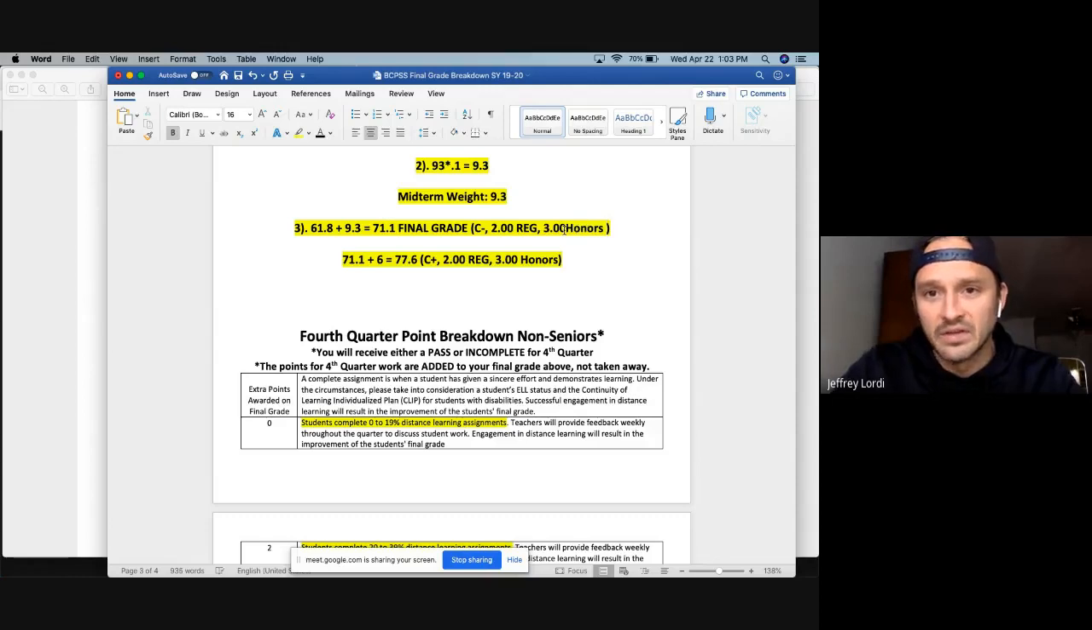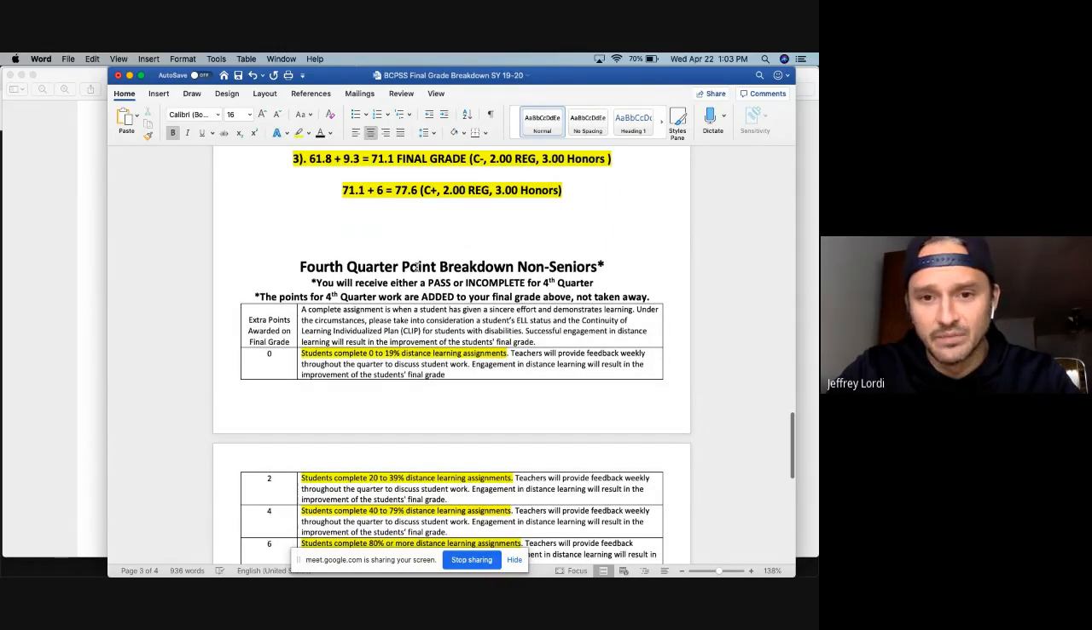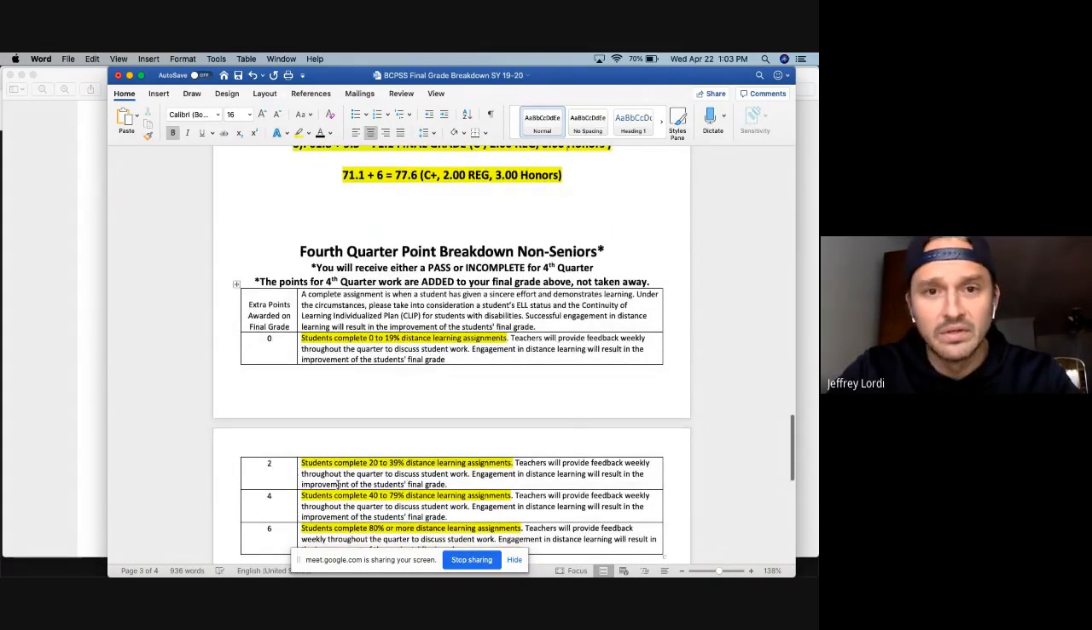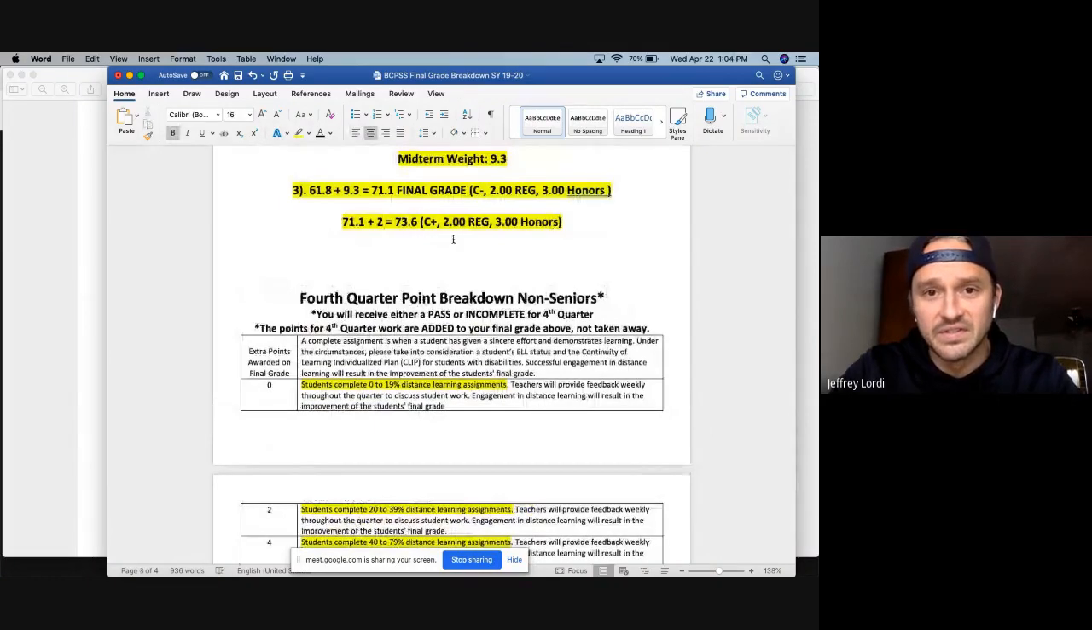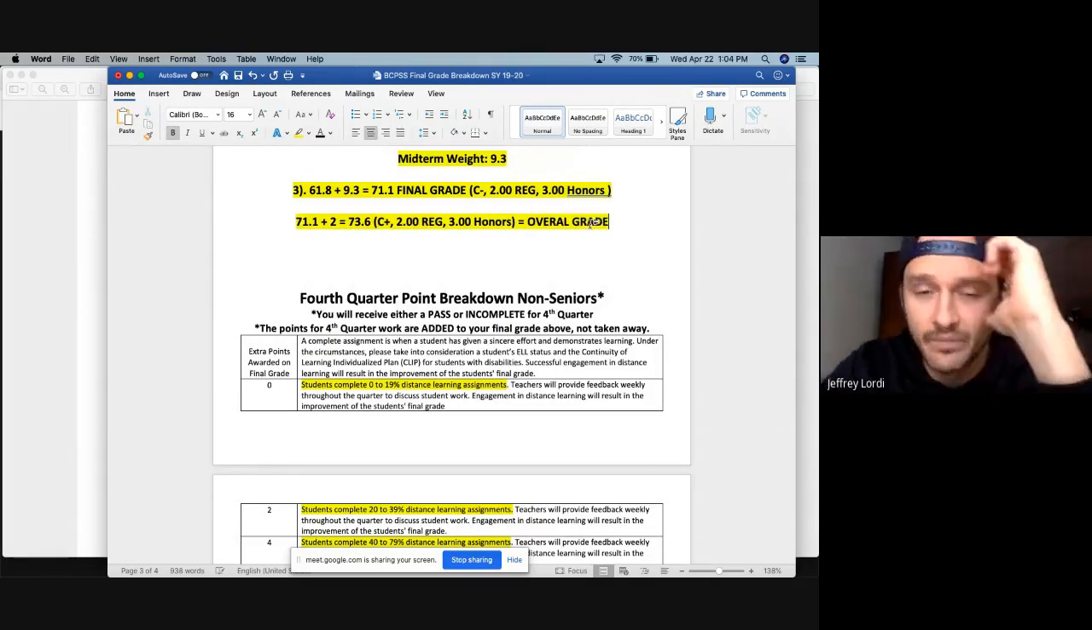All right, so that's just how it's going to work. By the same token, let's say you're struggling with the virtual learning and you only get to 20 to 39% complete. That means you would get 2 extra points on your final grade. So this would become a 73.6. This then becomes your final overall grade. That'll show up on your report card.